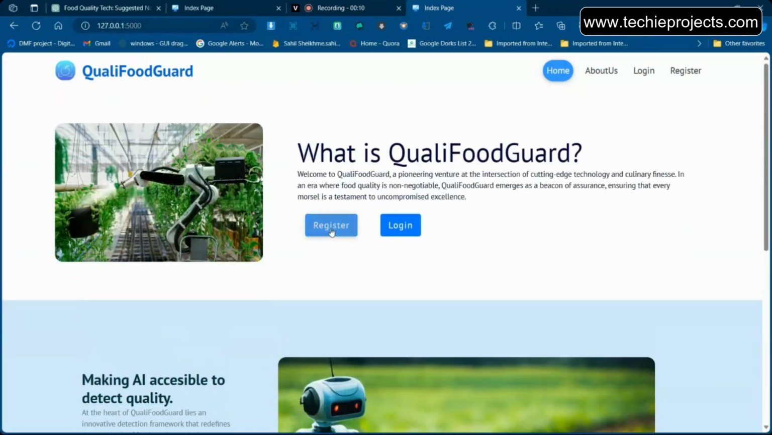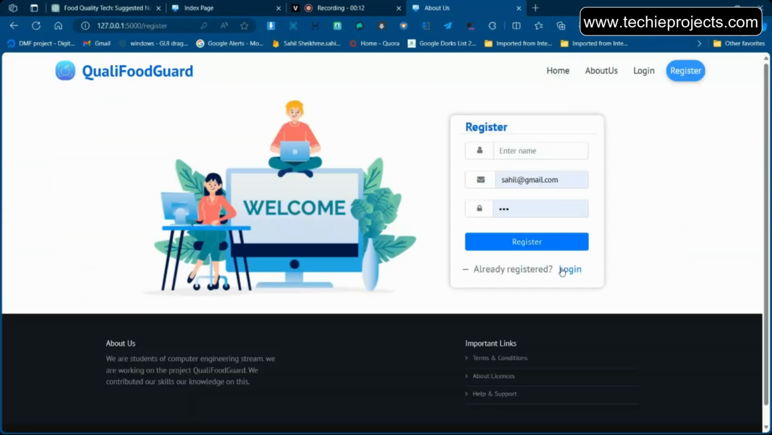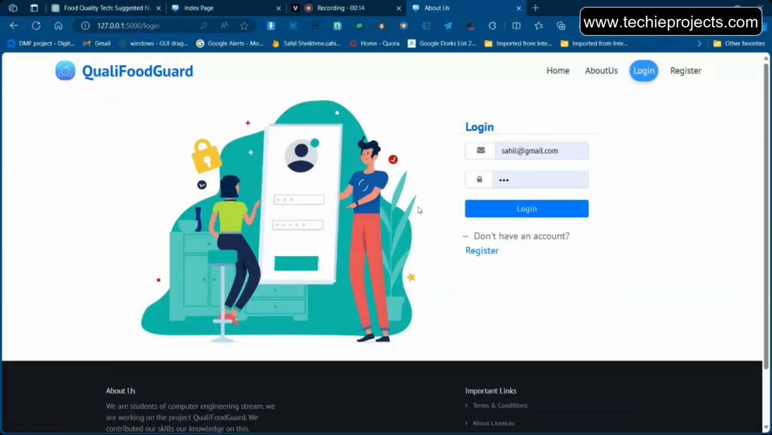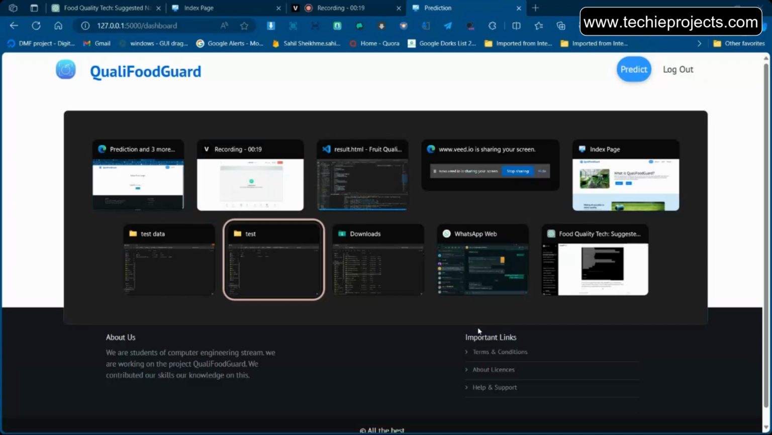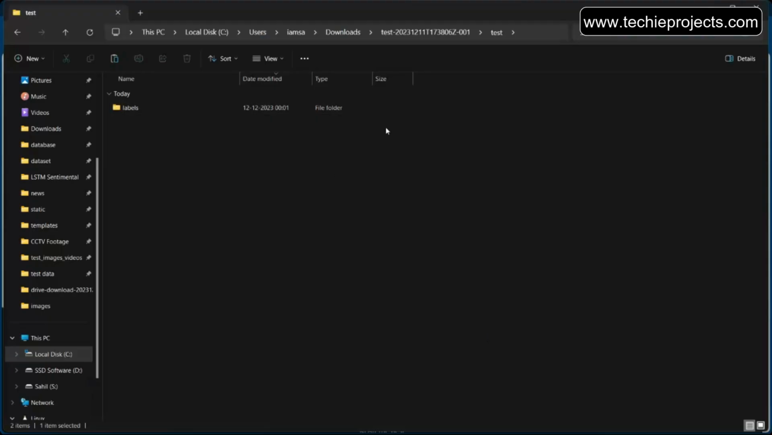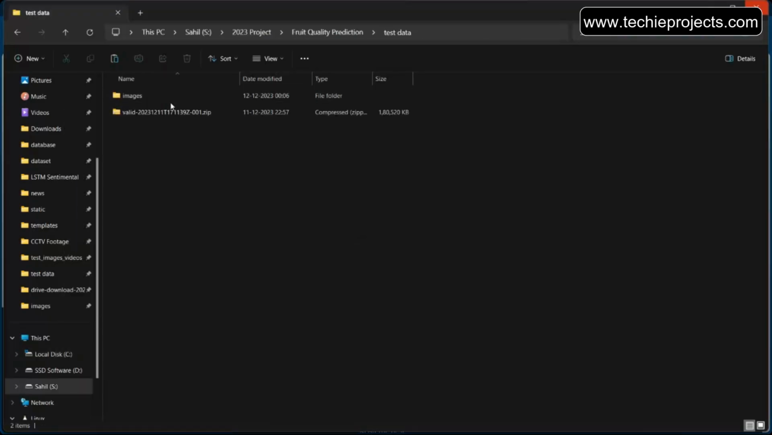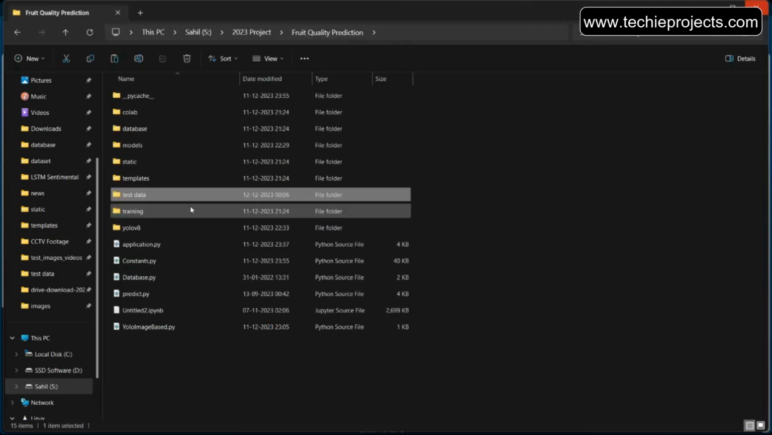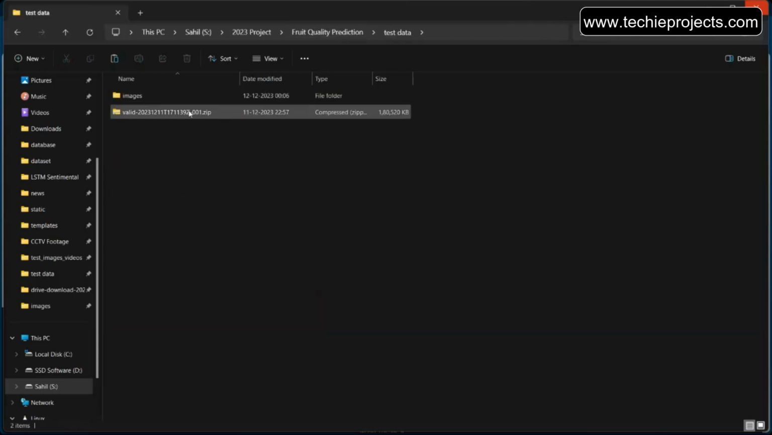So in this video I will show you the food quality prediction using machine learning. In this project you just have to upload an input image and the model will predict the quality of food. This project is developed using the Python programming language, and the Django framework is used for the web interface. This will be the project folder, and we have trained the model on a large dataset of images.